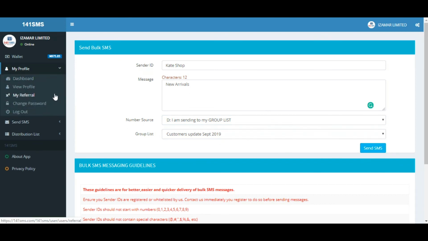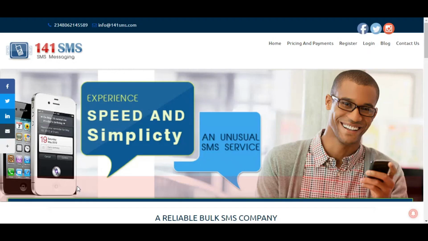And so we've just shown you how to use the website to send bulk SMS. www.141sms.com, your ultimate bulk SMS provider.